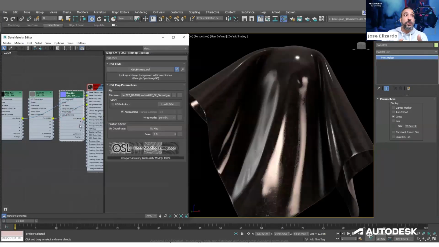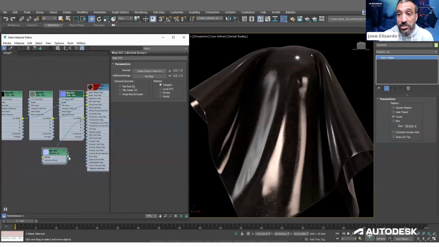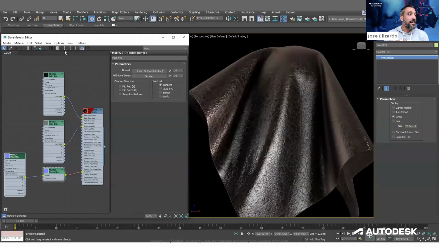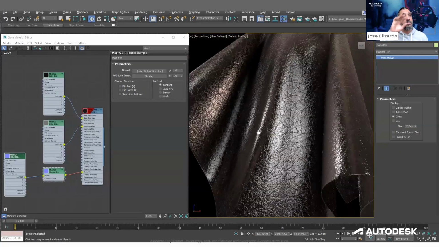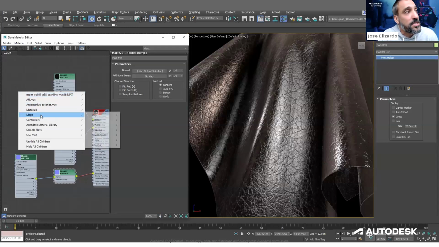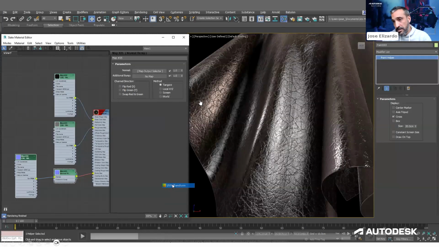Remember that when using normal maps in the physical material, they need to be connected first to a normal bump shader. The physical material does not behave properly if it doesn't have that intermediate node. We can lay things out a little bit, apply to my test scene, and you see that I have a really nice looking leather material.